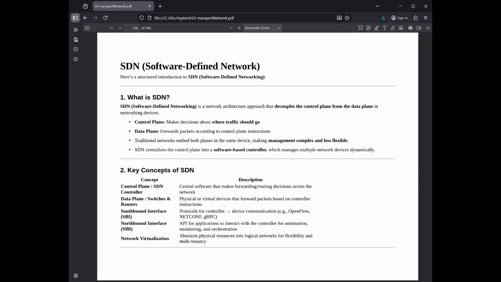Data plane, the muscle, also called the infrastructure layer. This consists of the actual hardware, physical or virtual switches and routers. Its only job is to receive packets and forward them to the next hop based on the specific rules provided by the controller.